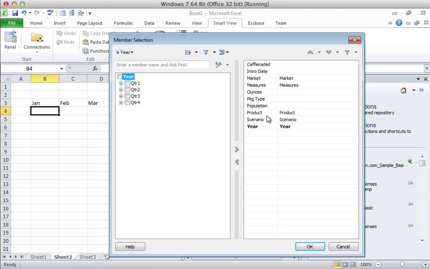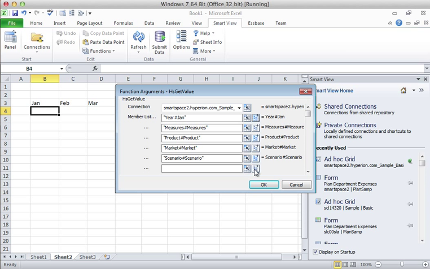Quickly bring up the member selection dialog. By default, the top of the house members are selected for me. If I want to, I can go in here and change one of these to a specific member. Hit OK, and I've essentially built out my function.